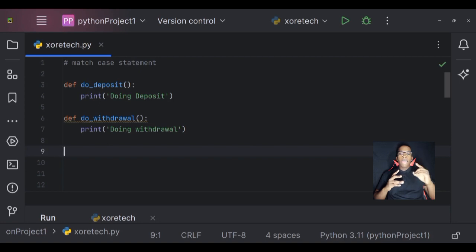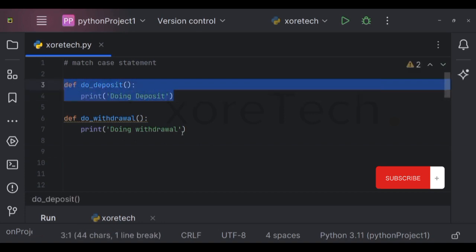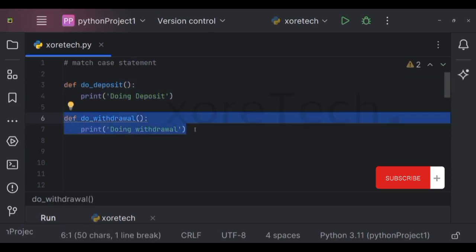Today we're going to be looking at a clean and easy way to handle user inputs in Python. Now let's say we have an ATM and you want to prompt your users to either input if they want to deposit money into the ATM or withdraw money from the ATM. So we have these two functions. We have the do deposit and we have the do withdrawal.